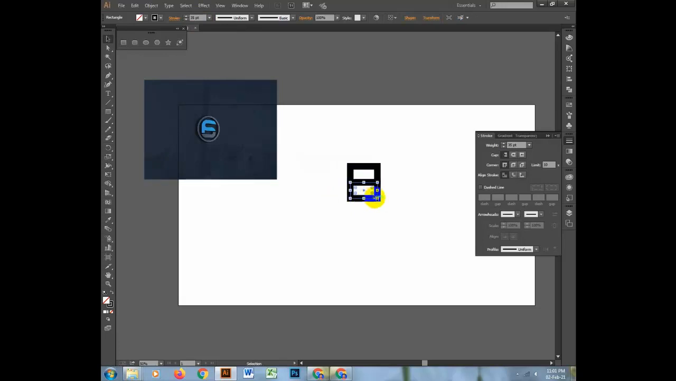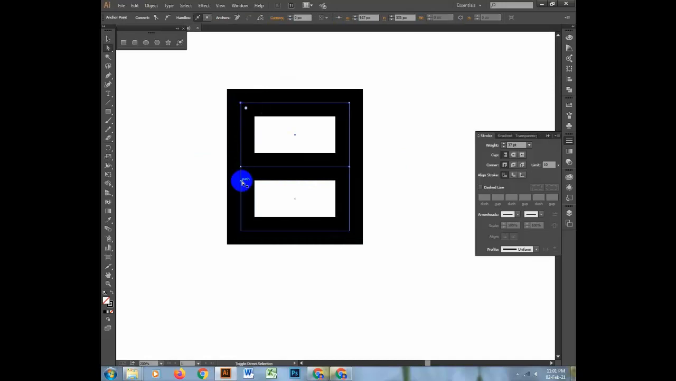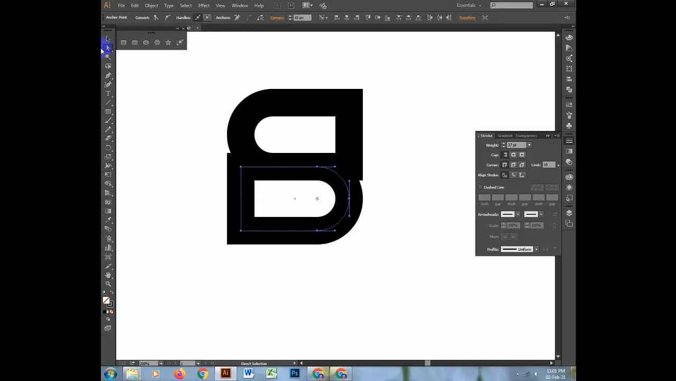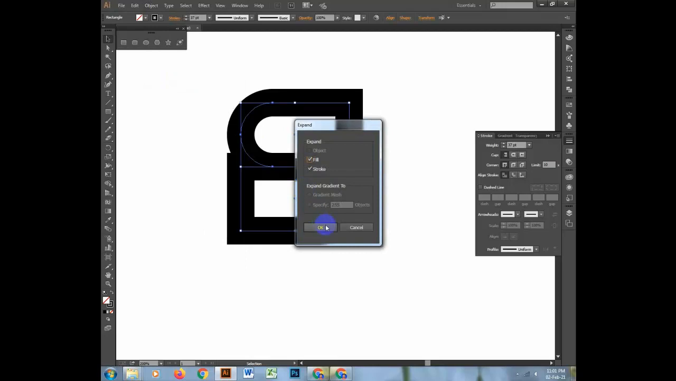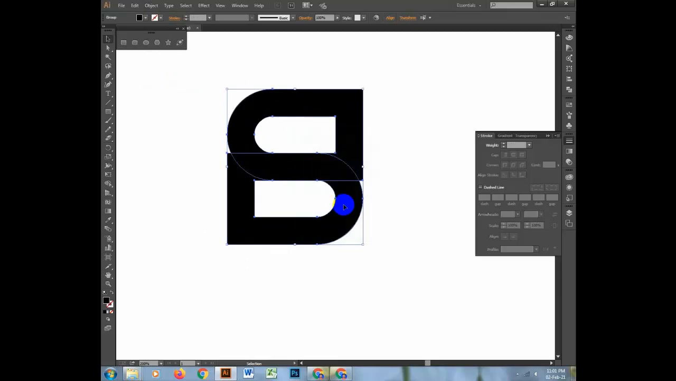So make another copy. Then select the left side of the first shape and make it round. Do the same thing with the second shape's right side. Select both shapes and expand them. Now remove these parts from both letters by the Shape Builder tool.